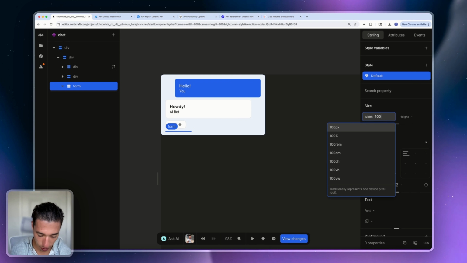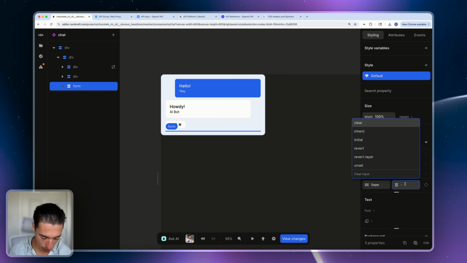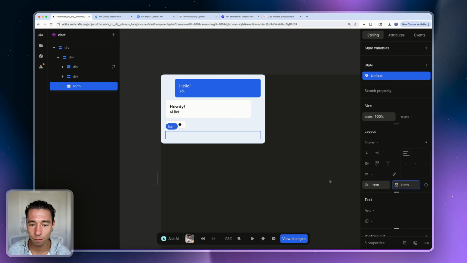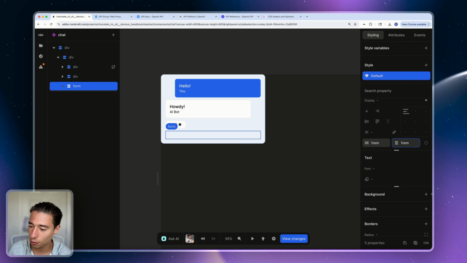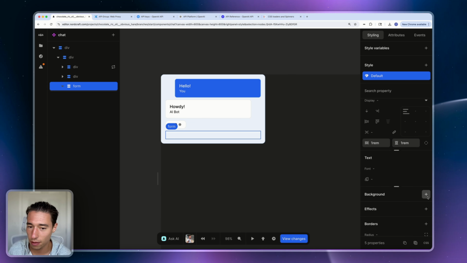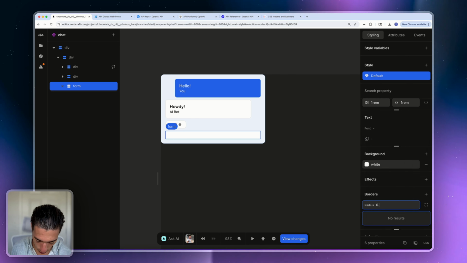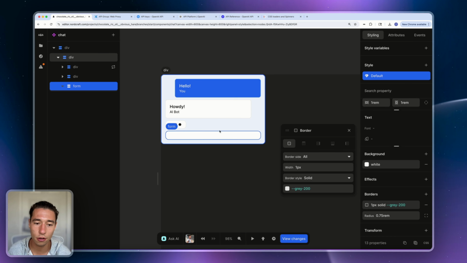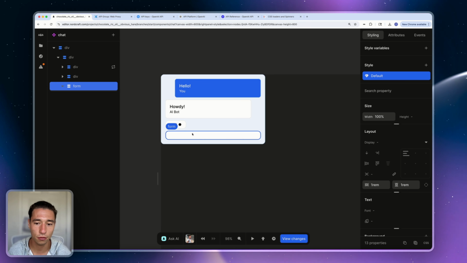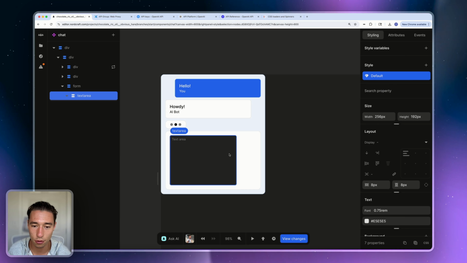We'll make that form 100%, and we'll make this side padding 1 rem, top and bottom padding 1 rem. Yeah, that looks good. And then what we're going to do is make this background white, and I'm going to add a border radius of 0.75 rem, and a border color of gray 100. Look at that. Beautiful. Now I'm going to add a text area here, which is a preferred way to do those things.